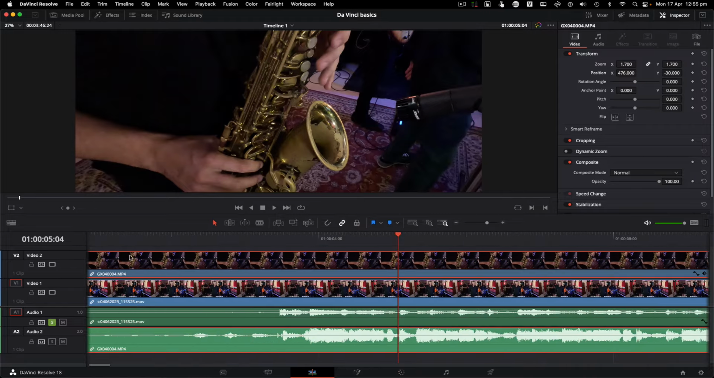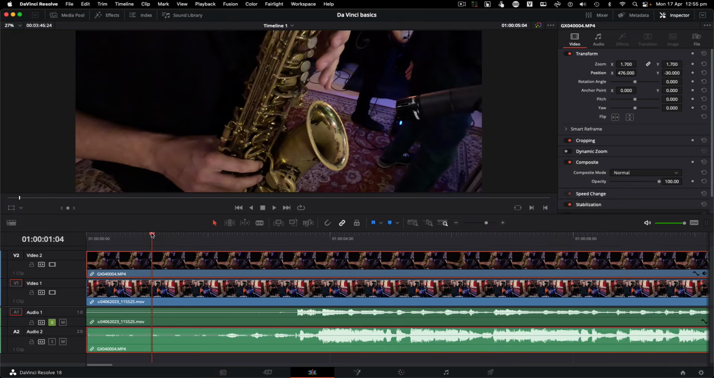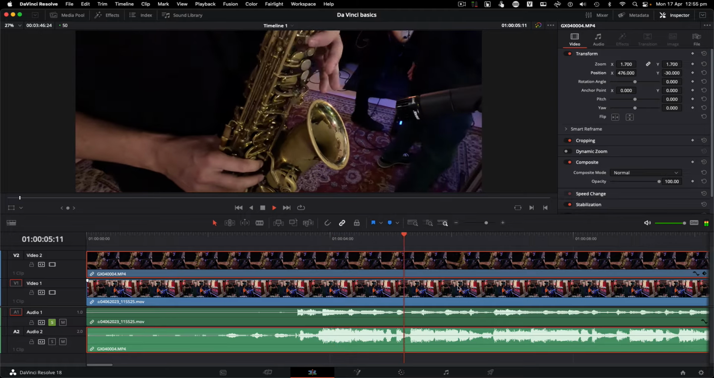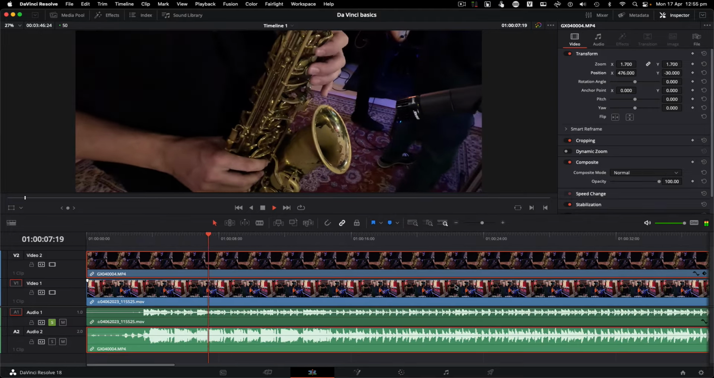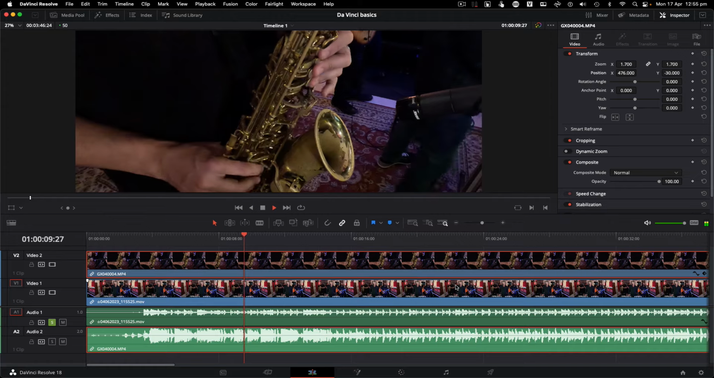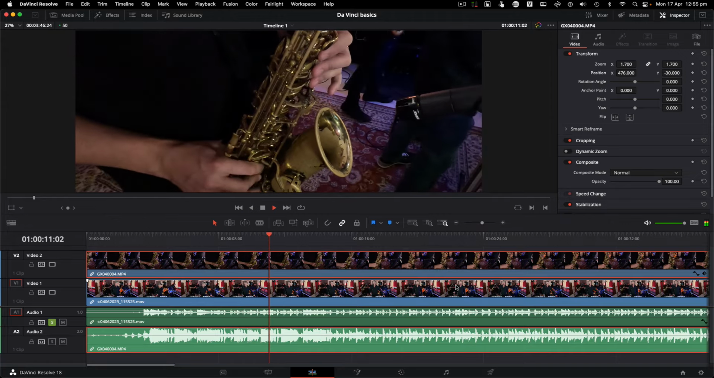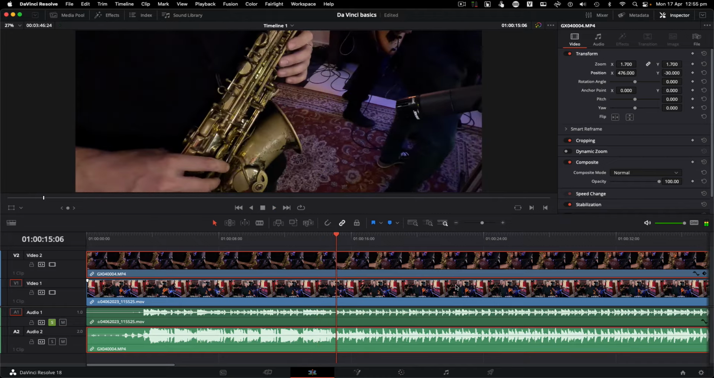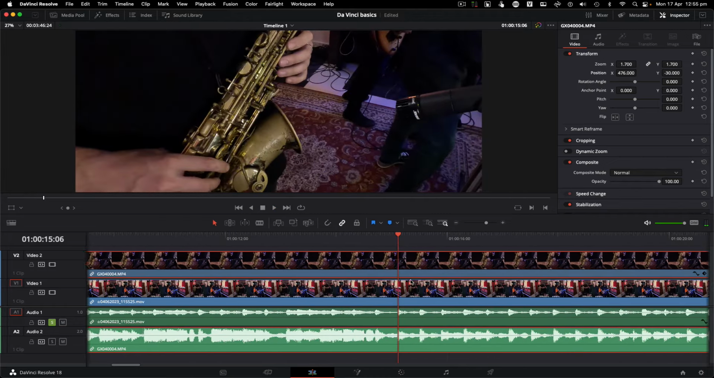First, we're going to edit this shot in. We're going to leave it in as the first shot. 1, 2, 3, 4. We're going to make it, as soon as the saxophone finishes, from here we're going to get out of this shot into the next.